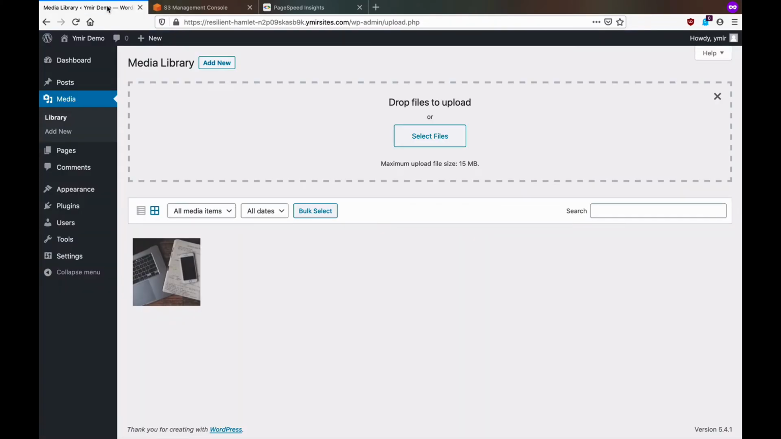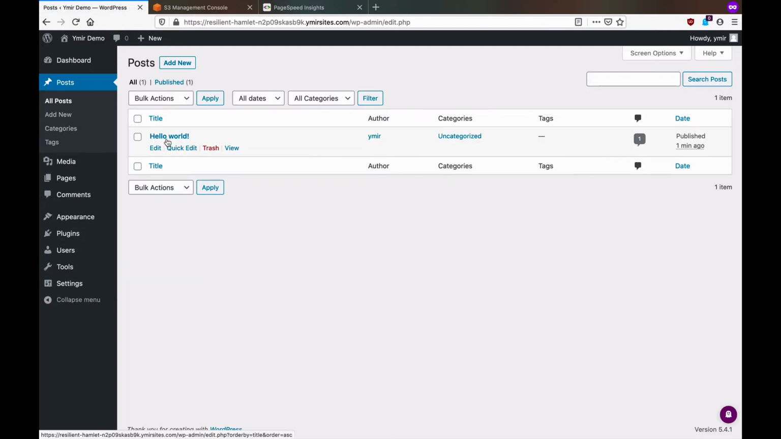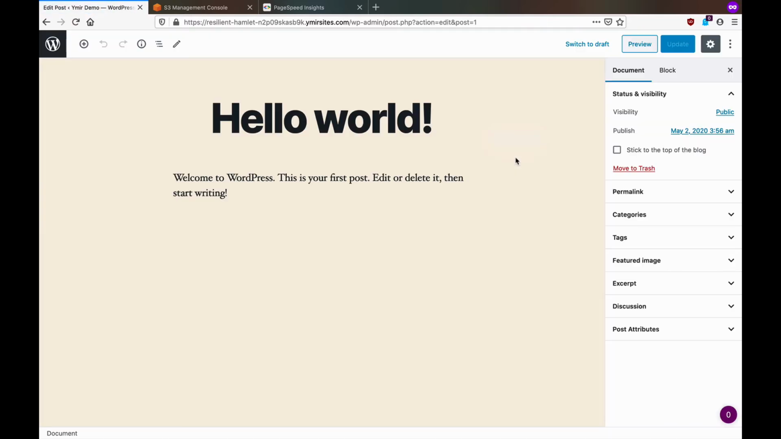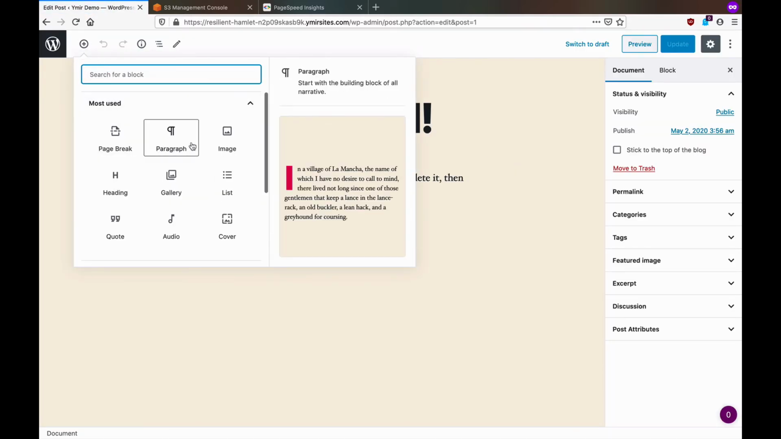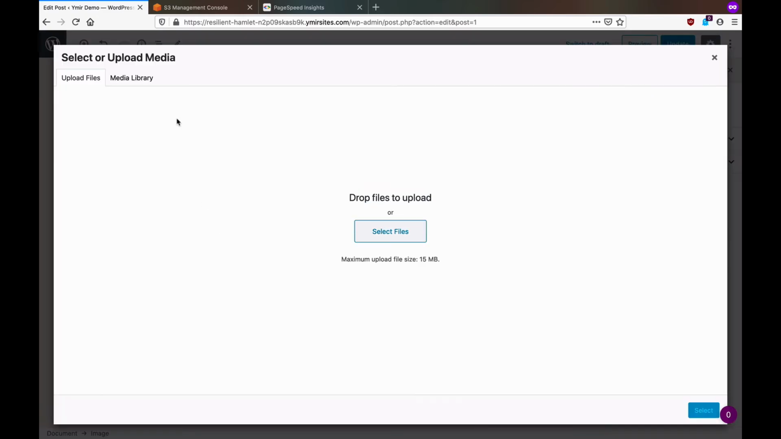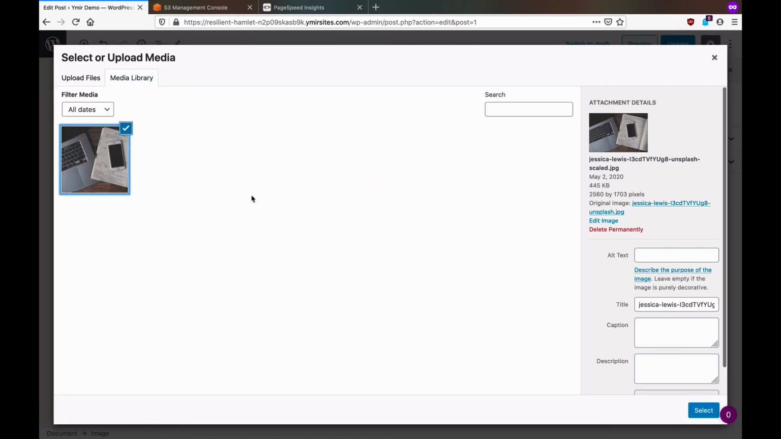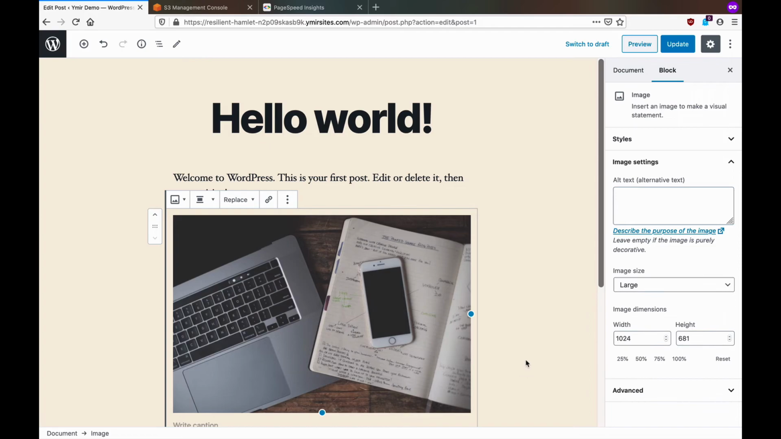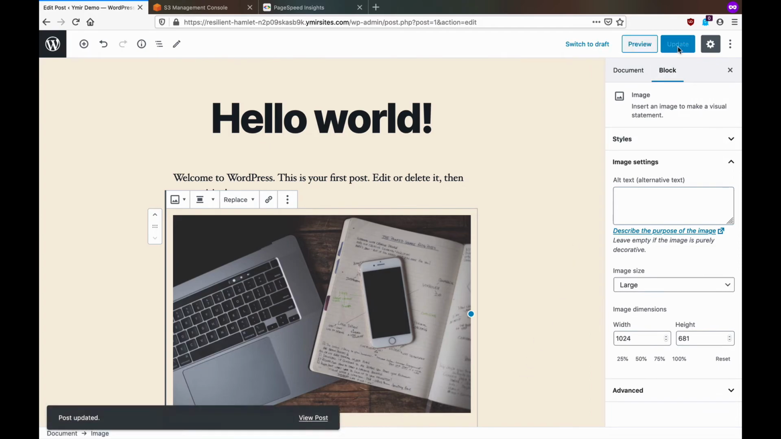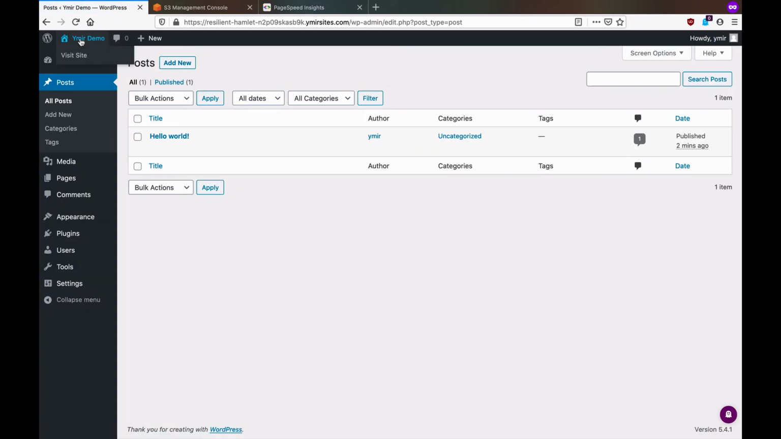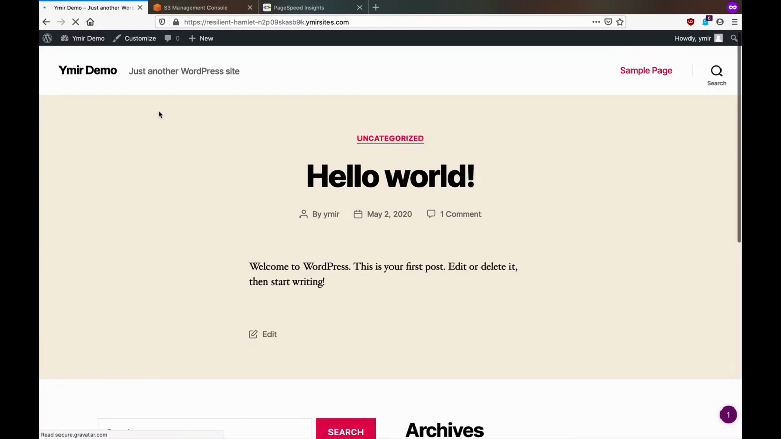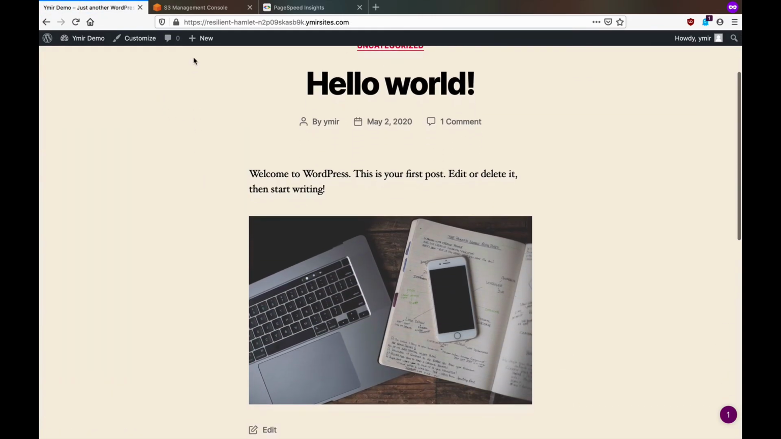After that, I go back to the WordPress site tab. I go from the media page to the posts page so that I can edit the Hello World post. I add an image block and select the uploaded image from the media library. Once the image is added, I update the post, exit the editor, and go to the home page. We can see the image there. It's being served through the configured content delivery network.